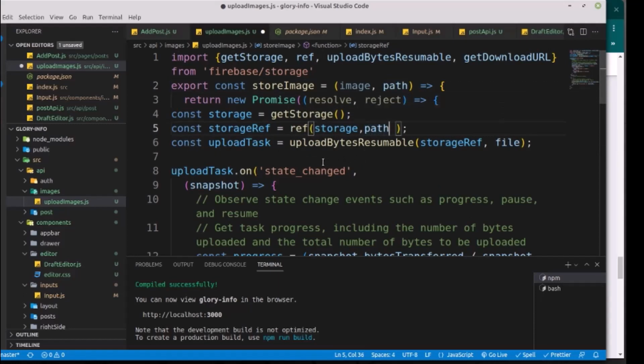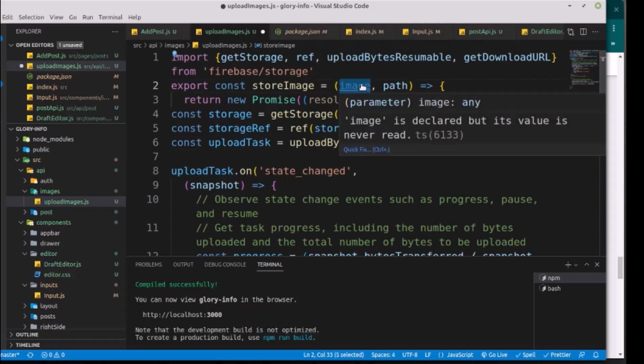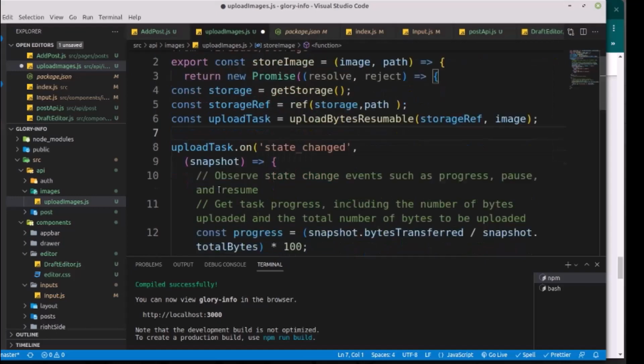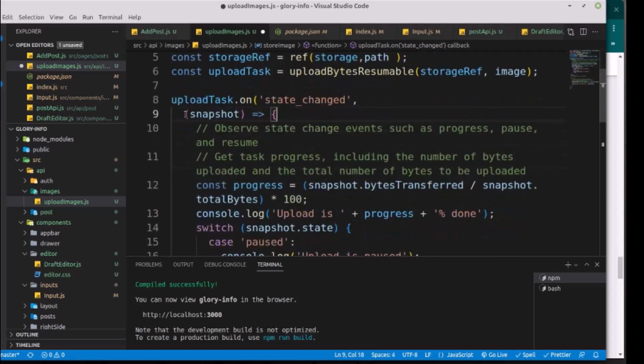So we see const uploadTask equal to uploadBytesResumable, and here we have storageRef, and a file. But here we have the image, so we take image and put it here. Then we'll say uploadTask.on, that takes three arguments. First, this event, that is state_changed, and this callback function with snapshot, which is of type UploadTaskSnapshot.